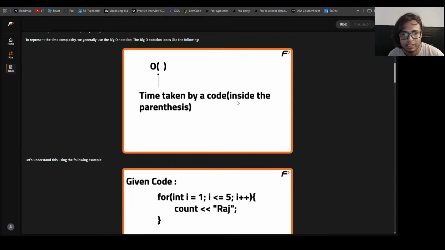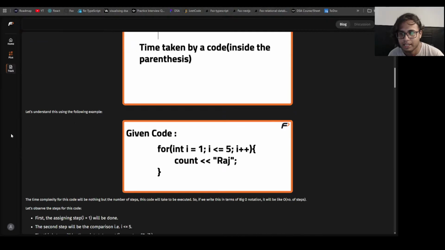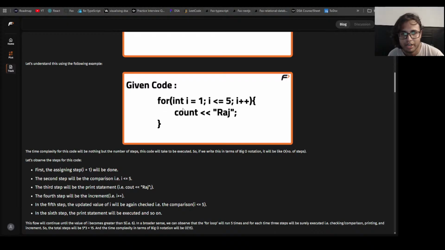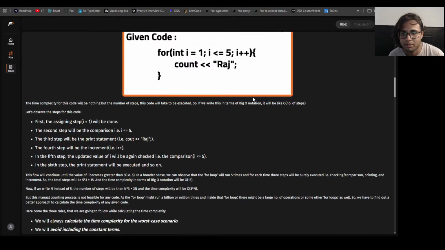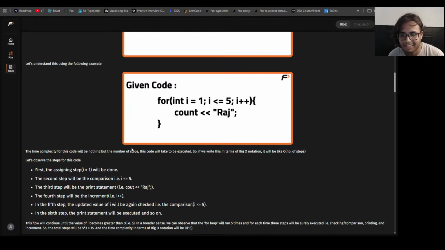Time taken by a code inside the parentheses. Big O notation. Let's understand this using the following example. Given code: for int i, count, output. I think that's C++ code, right? The time complexity for this code will be nothing but the number of steps.